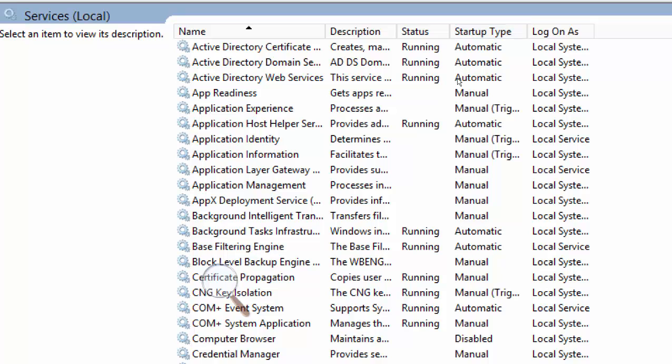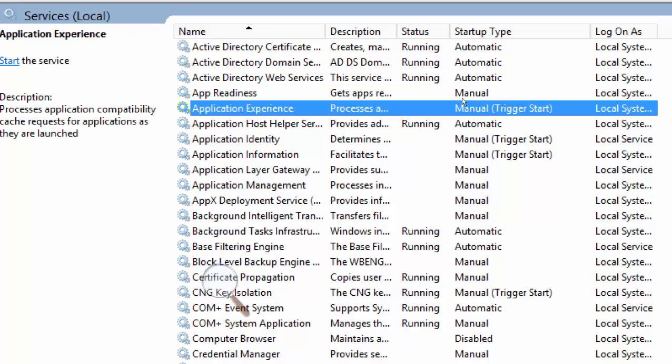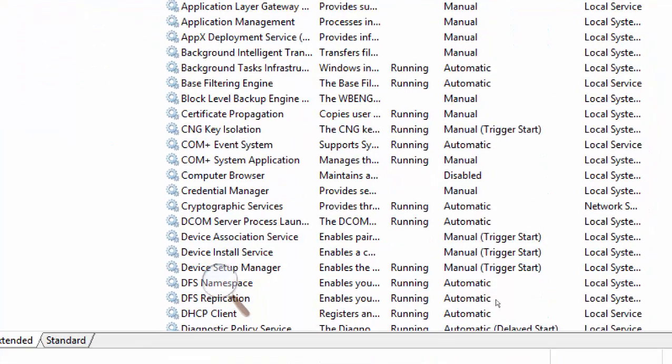Then there is that automatic, manual, and there is that trigger start, manual trigger start. Whatever is on manual will be used automatically by the operating system or the application itself. Manual means if we need it, sometimes we can start, but normally what happens is when the application needs it, it starts it, and then when it doesn't need it, it stops it. Manual is doing this, right? Automatic means it must be started, right? And there are some delayed start for automatic.